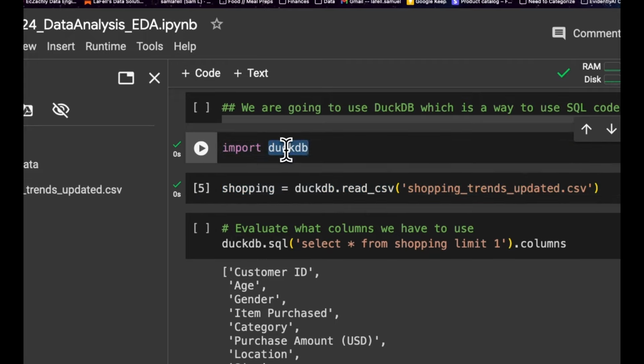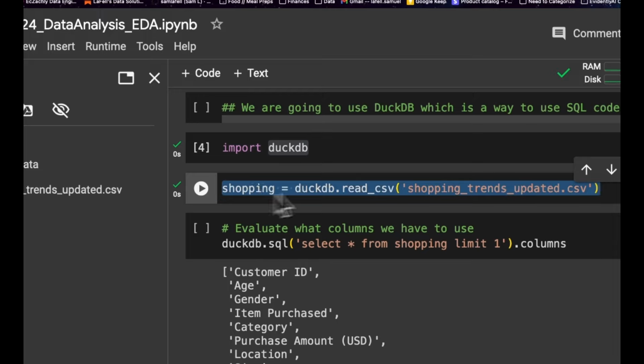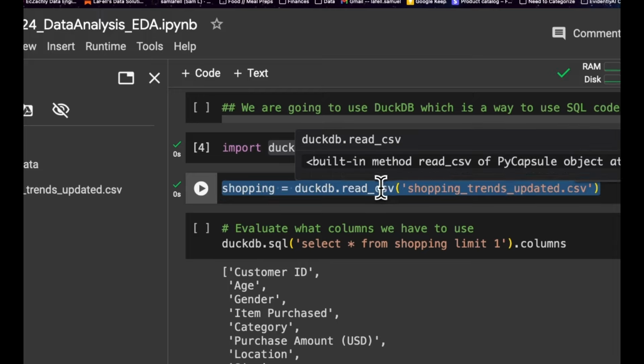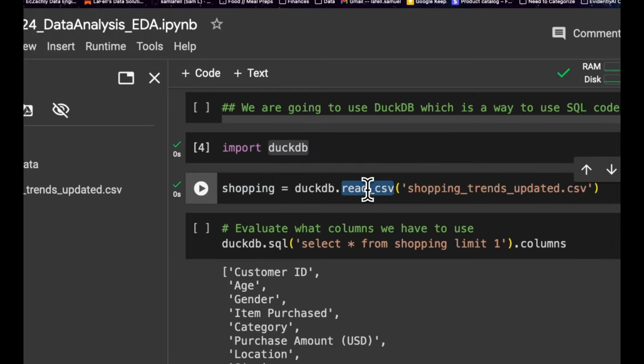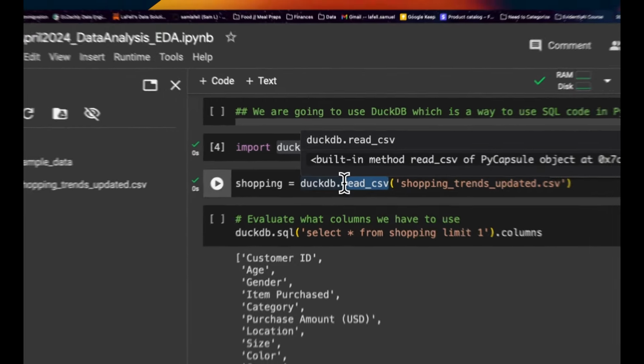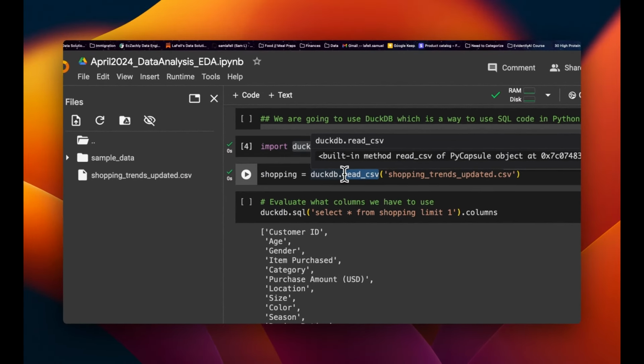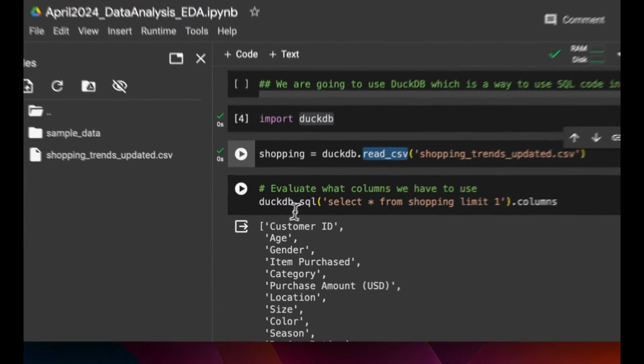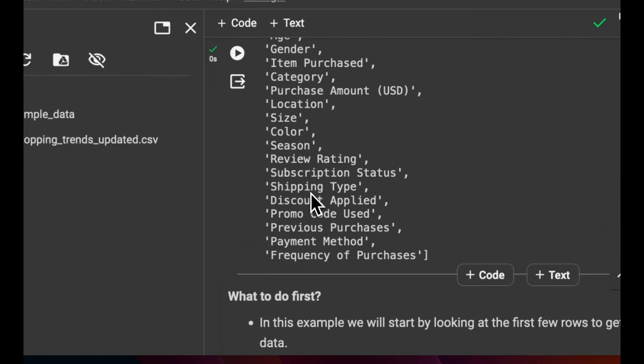So we bring in the package that we need to start loading our data, and we load our data. DuckDB has a lot of really great functionality. So this one's just a read CSV. So you just read the CSV from the CSV that you uploaded. And then we're going to look at the columns, right?